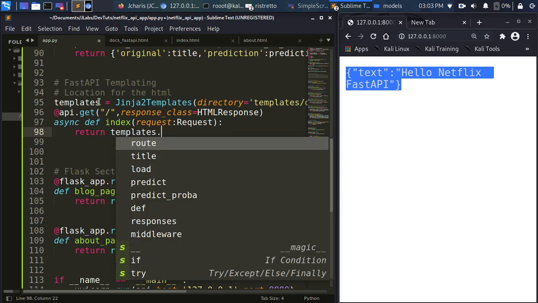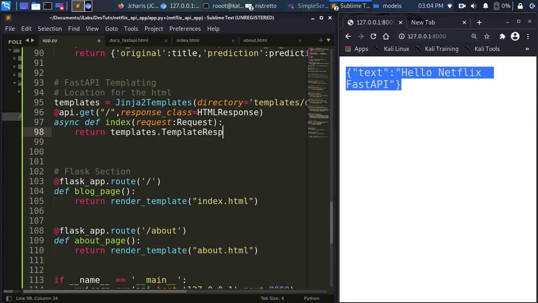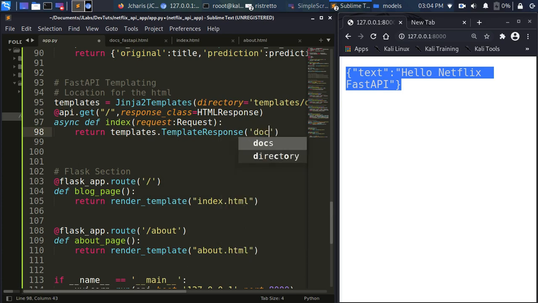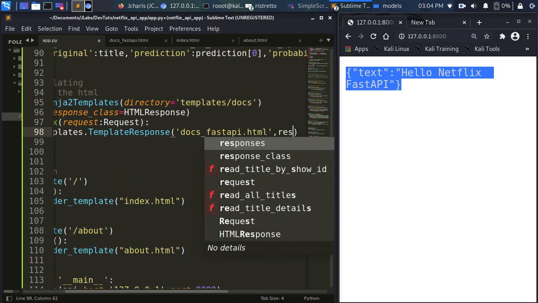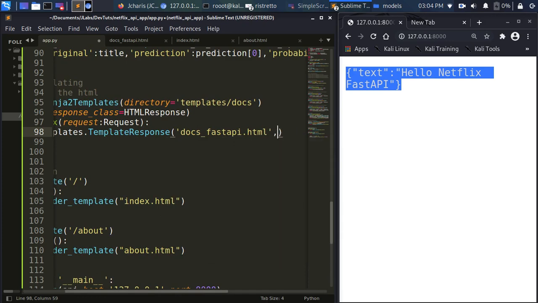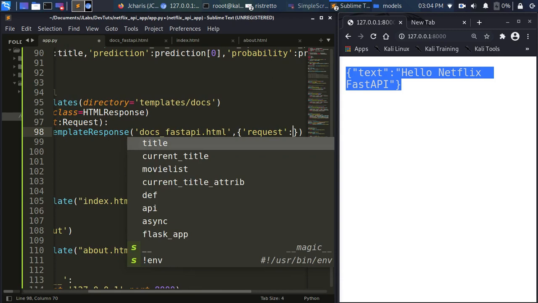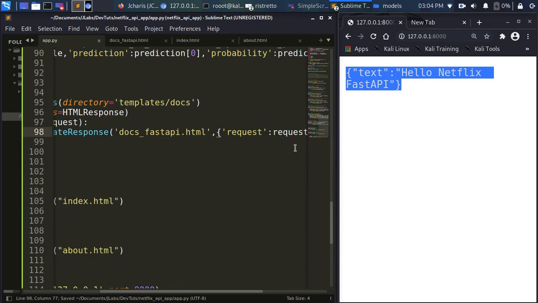The location, okay. Then I want you to fetch the template. We have the two templates here, but what I want you to fetch is the template response, and then I'll move into that place and pick the docs FastAPI.html. Then I need to specify that I want you to receive the request coming from this particular request above. Otherwise it's not going to work. So let's save it and see.